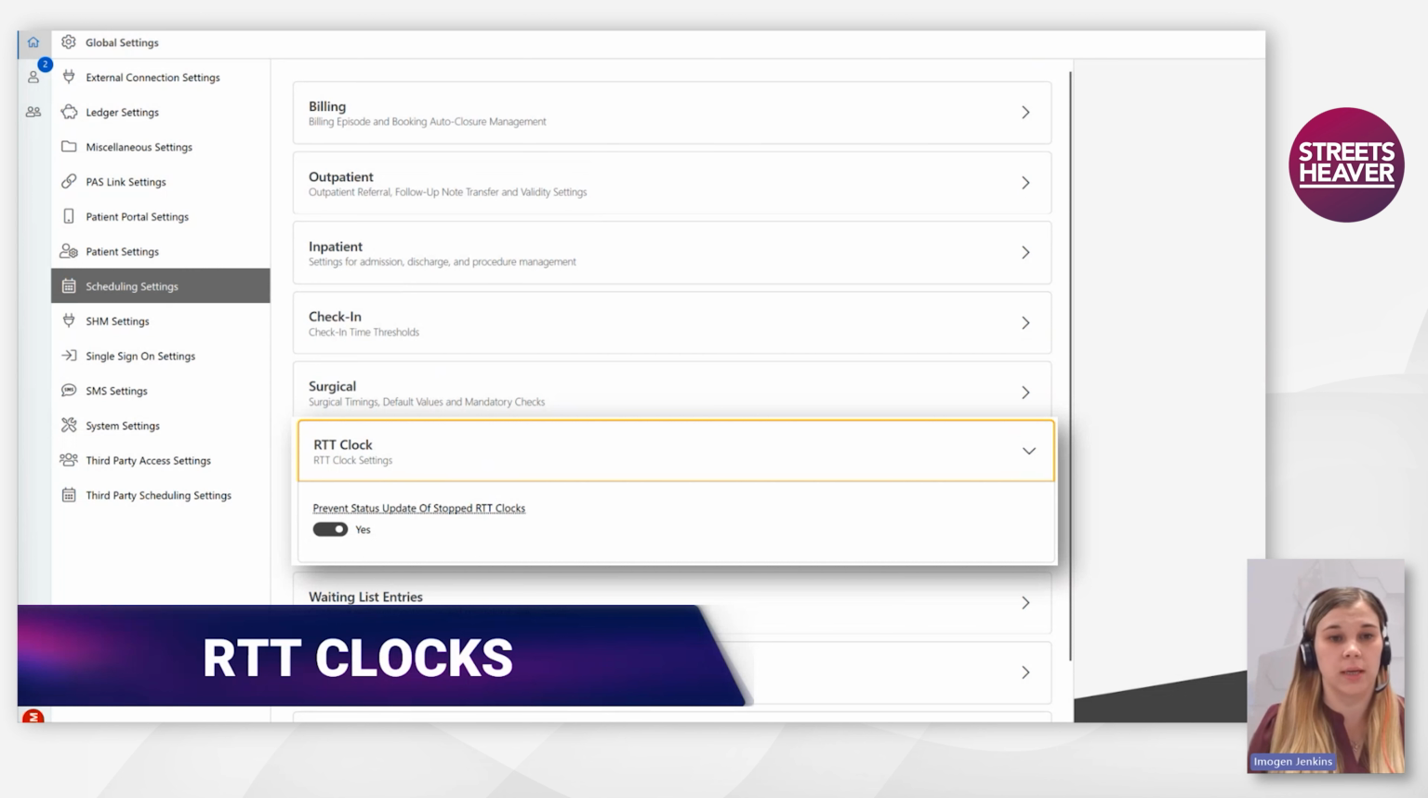And when you're doing your reporting, the clocks have been stopped at the relevant time, making sure you get paid for hitting those RTT deadlines as well.